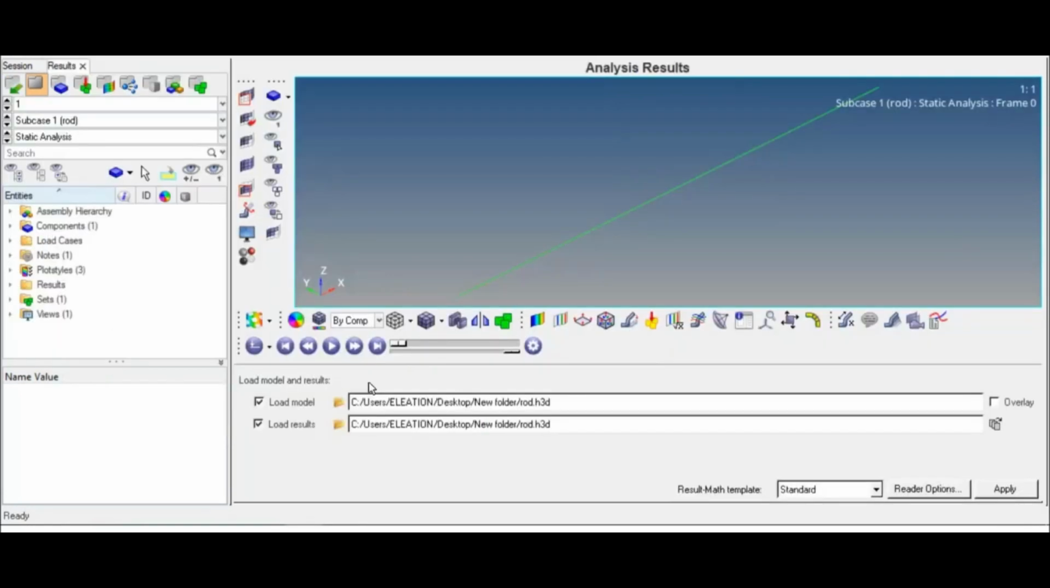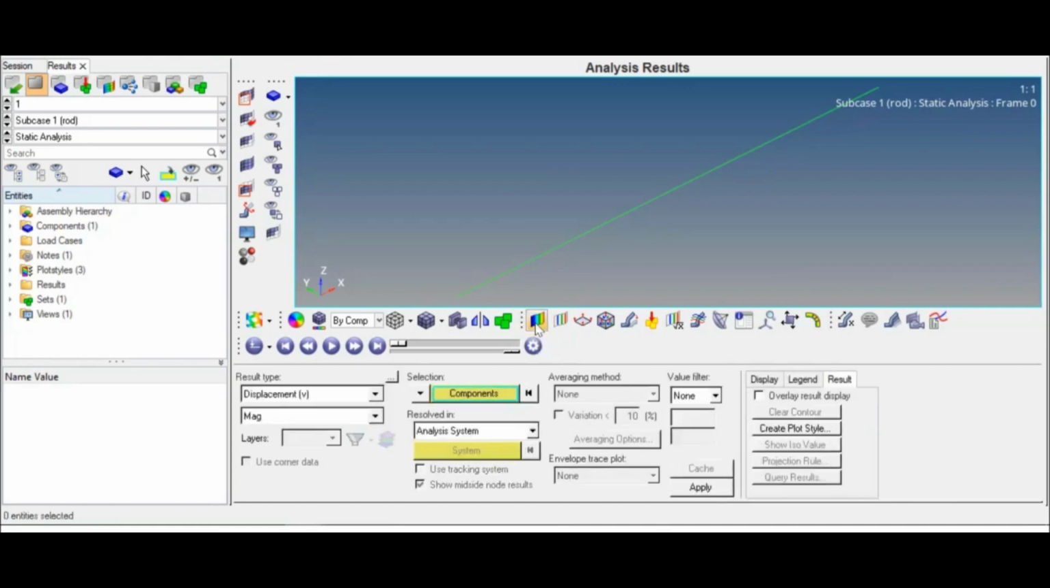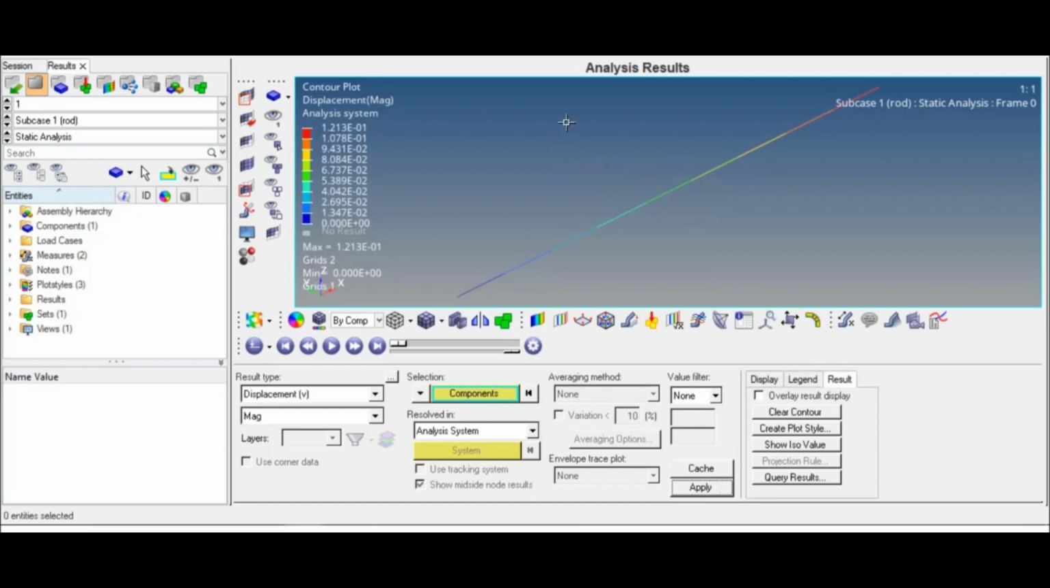Once the results are loaded, go to the contour icon in the toolbar and click on apply. So by default, the software is showing the results of displacement. If you want to align this rod in XY plane, you can also click on this icon in the toolbar, which is XY plane view. And here you can see on the right side, the maximum displacement is 1.2 10 to the power minus 1, which is 0.12. And on the left side, the displacement is 0.